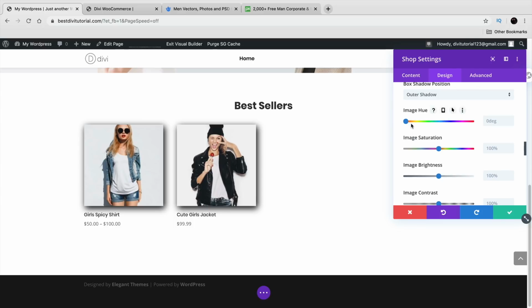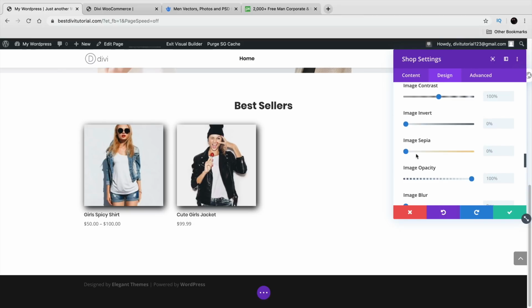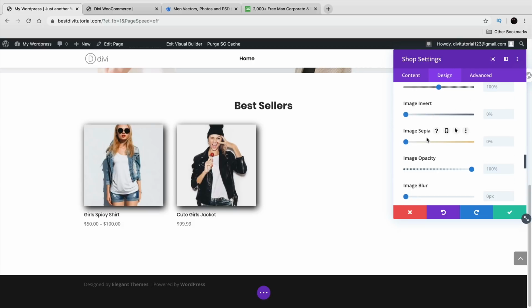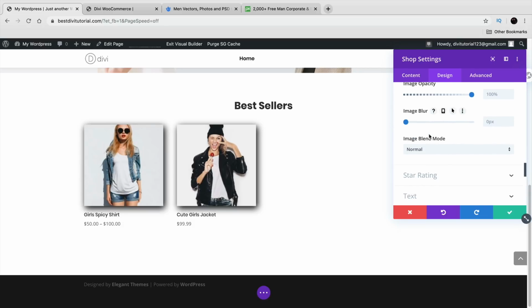Image hue. So this is essentially Photoshop built into your website, and also every image that you upload onto your website has this feature as well. So not only your products do, your shop module does as well. So you can kind of go through these settings and mess around with them, and if you want to get really creative, etc. I'm not going to go through each of these step by step, guys, because that'll take way too long.